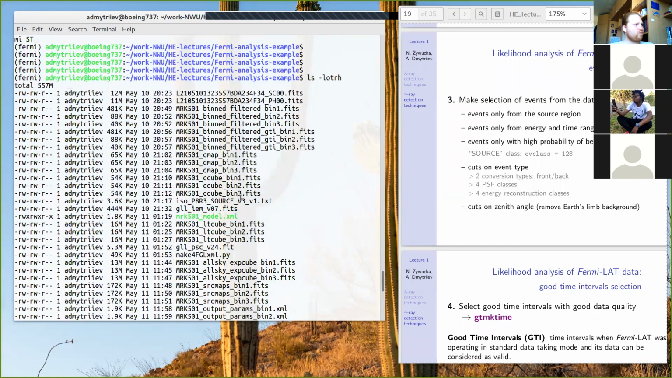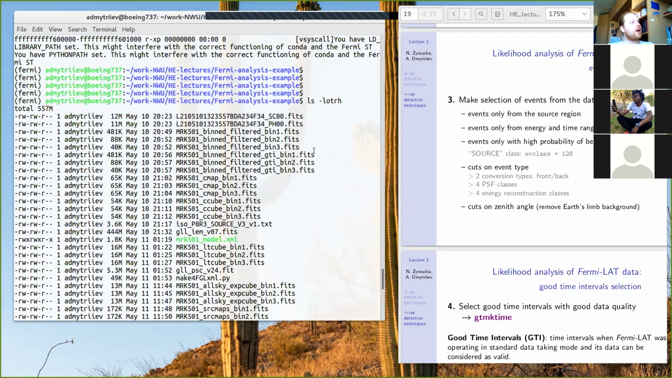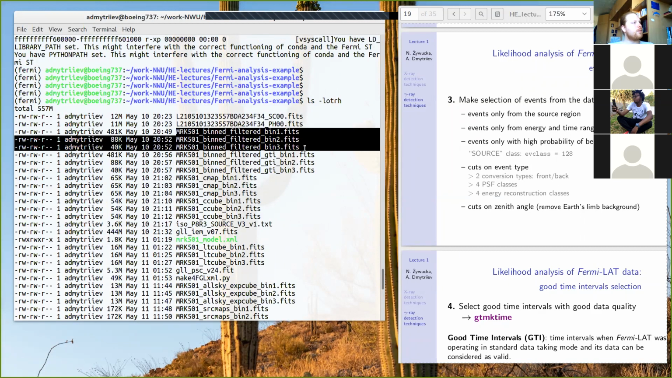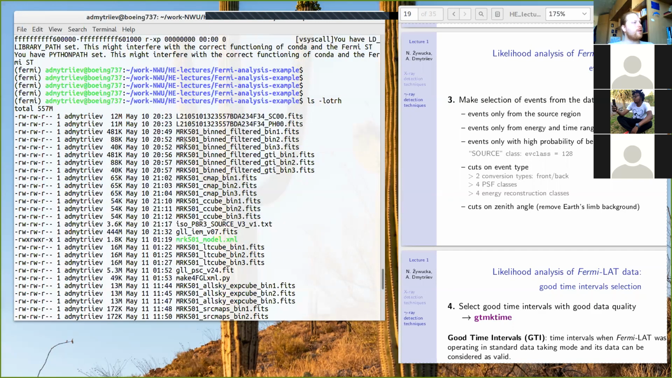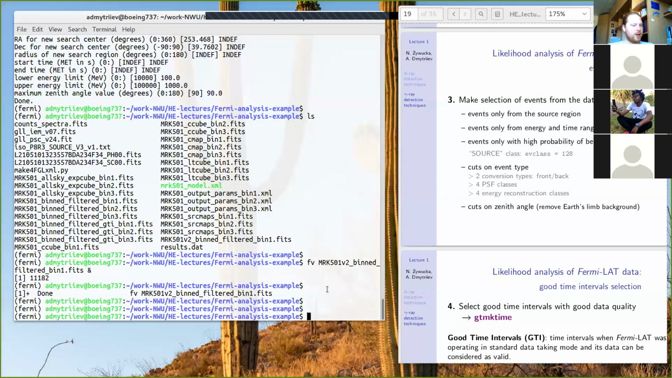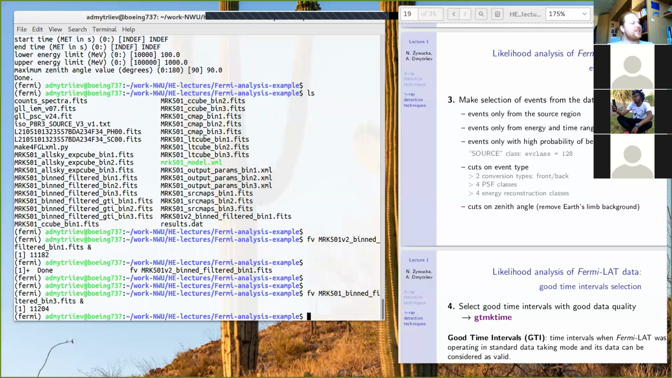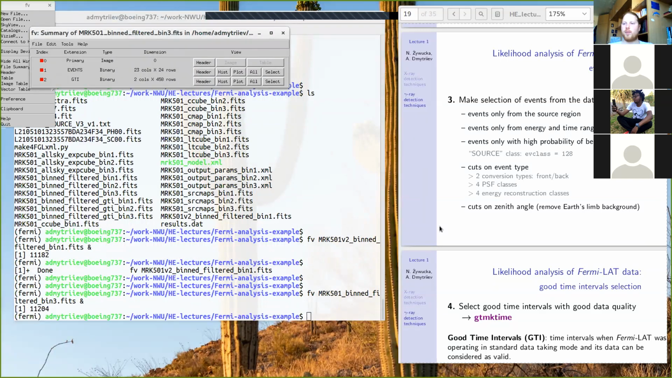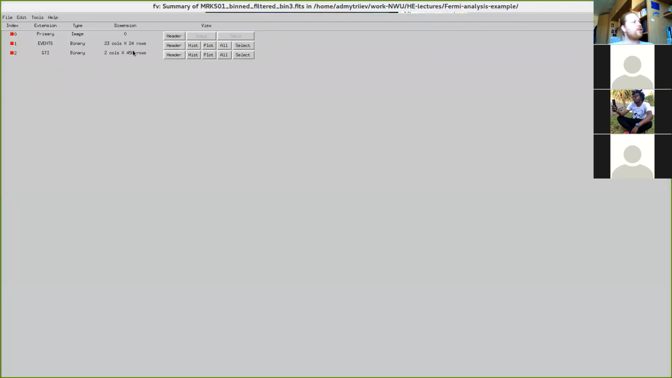In fact, I have already run that. These are the files which I obtained: bin 1, so filtered events for bin 2, bin 3. If you open up bin 3, for instance, you will see only, I think, 24 or 25 events. So it's at high energies. This bin 3 is from 10 GeV to 100 GeV, the highest energy. So we have very few photons. We have 24 photons.